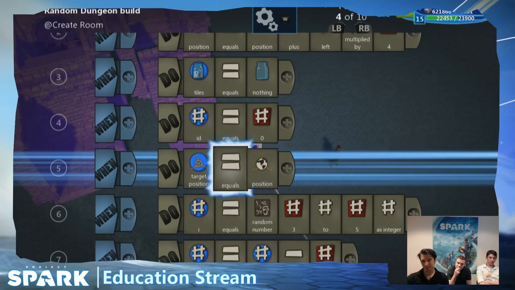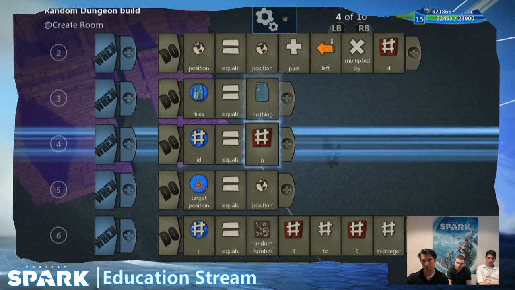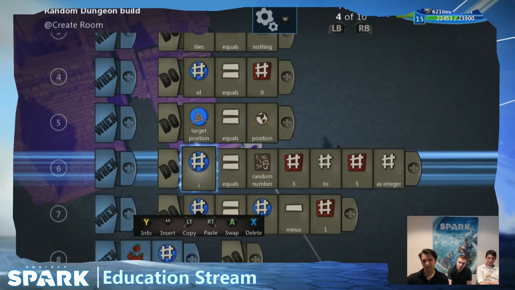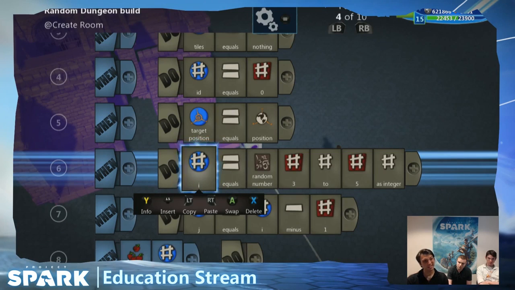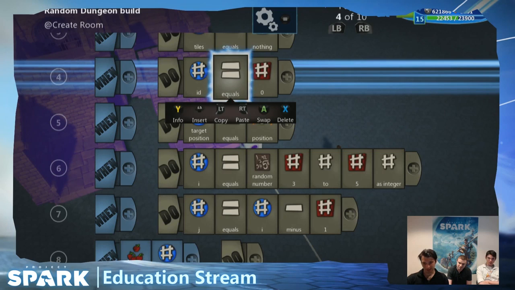Our target position is equal to our position, which we just set up here, which is 4 to our left. Target position is where we're going to be spawning in a lot of things. And now this is kind of a complex idea that I'll try to step through slowly. We have 2 numbers here called I and J.